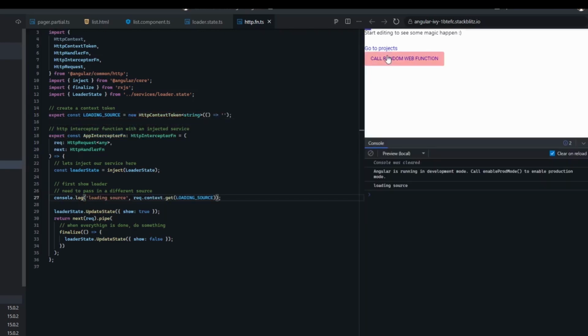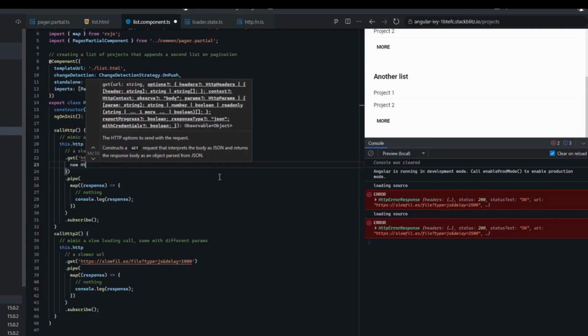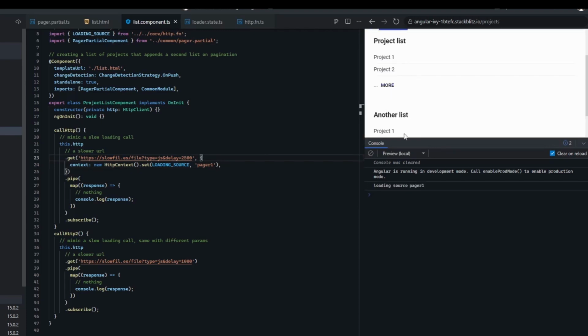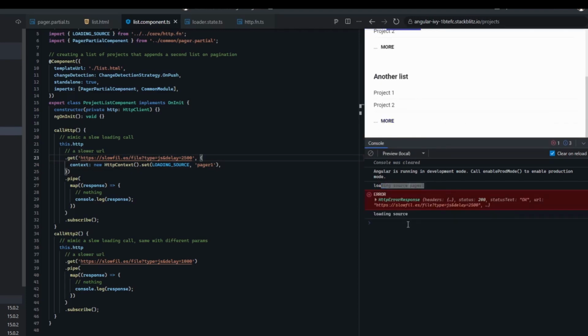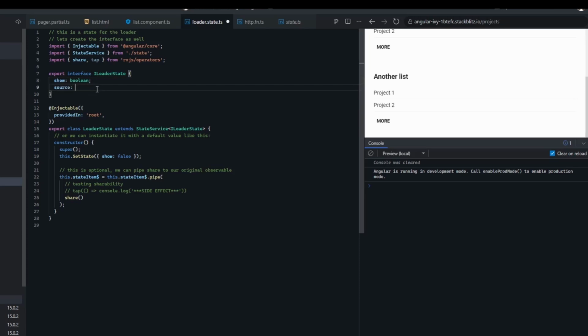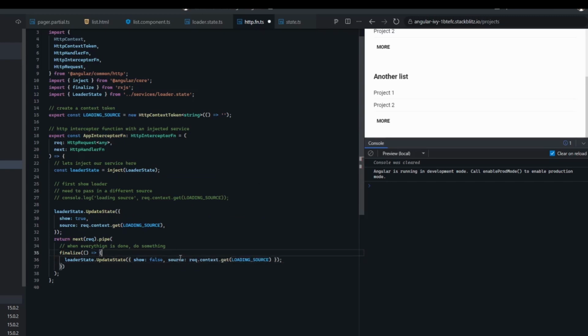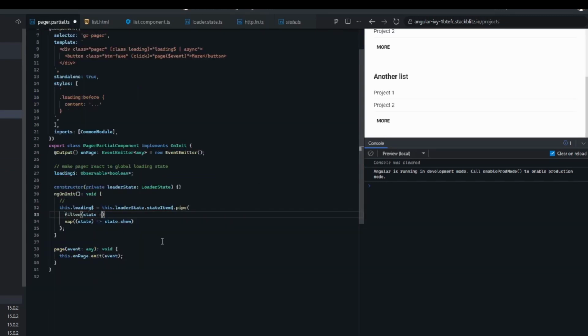Then in every HTTP call we make, pass the context variable as an attribute. Create a new context, set the source token to a specific value. Change the loader state model to include the source. Then in the HTTP interceptor, set the source on update state before HTTP starts and after it finalizes.